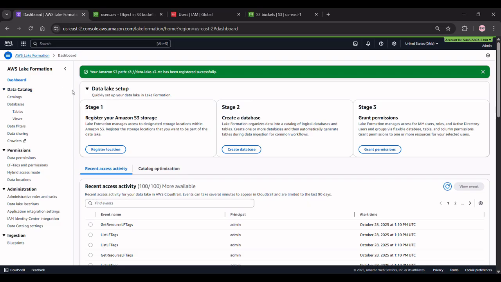So generally you first go to Lake Formation and click on the dashboards. Here you can see the option for data lake setup. It has three stages. First, you have to register your S3 storage wherein you are expecting those files in future. Stage 2 will be that you create a database, and that database will hold the information sitting in S3 as tables. And in stage 3, obviously we have to manage the permissions for that. Okay, so let's get started with stage 1.